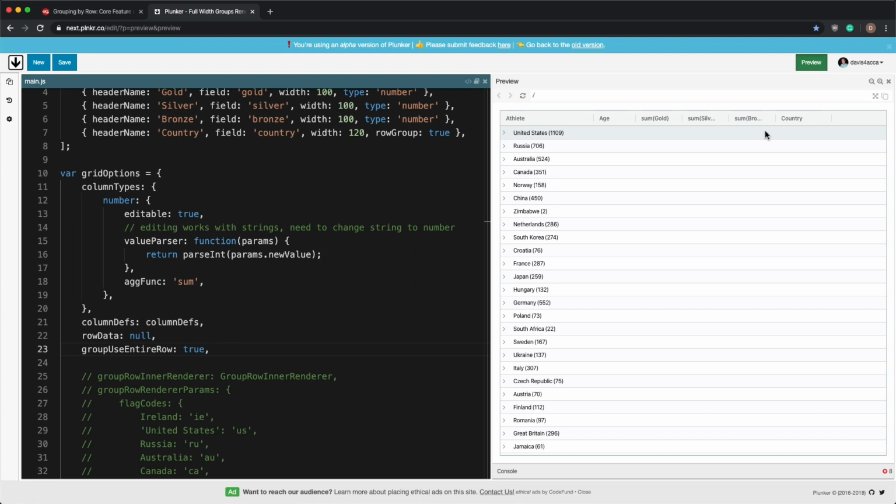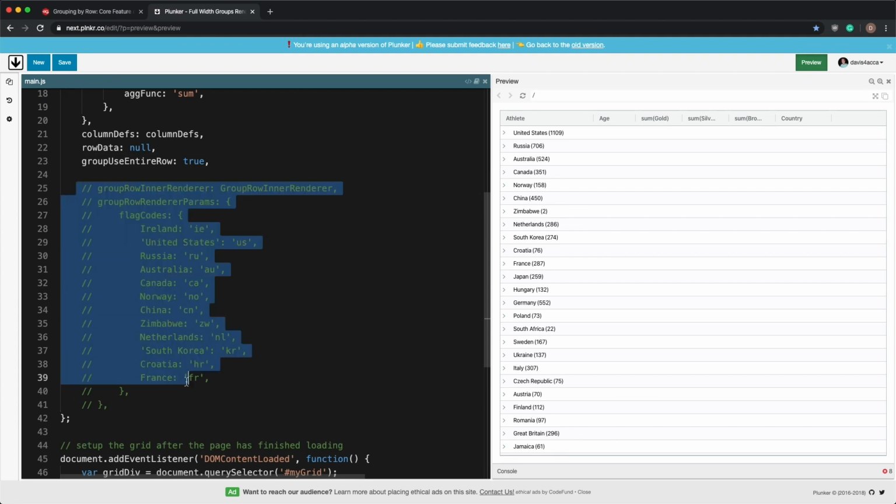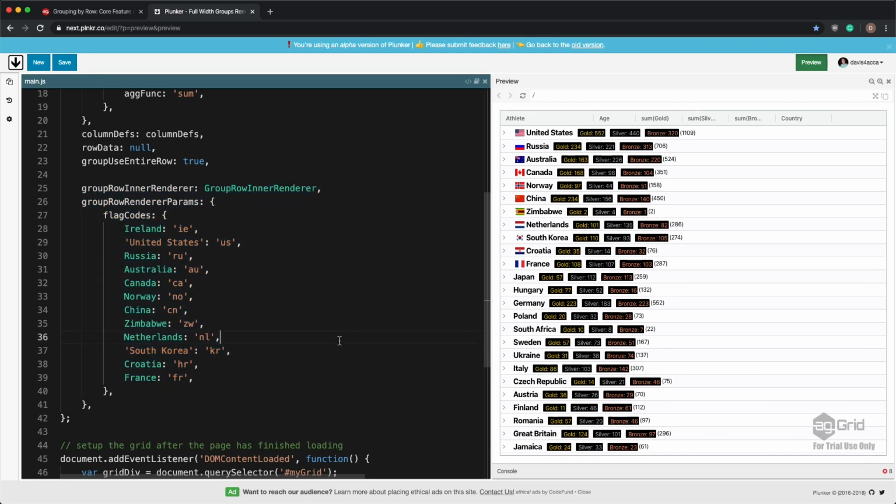Luckily, the grid has a default group row renderer, which allows you to provide an inner renderer component so that you don't need to worry about the expand collapse functionality. Here in this example, I have an inner renderer component. I have provided this to the grid, and I'm also passing some parameters which the component uses internally. In this case, they are country flag codes. Now if I uncomment this, as you can see, we have used the full width of the row to display extra information about the group.